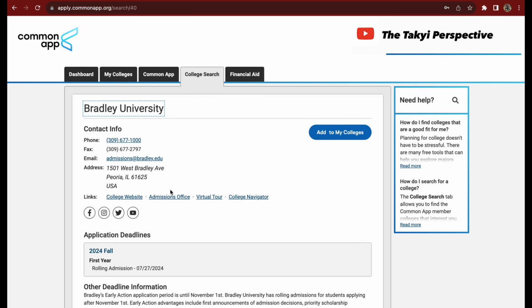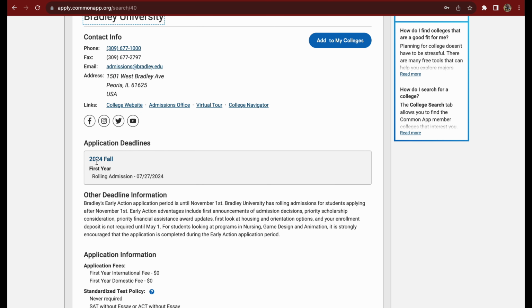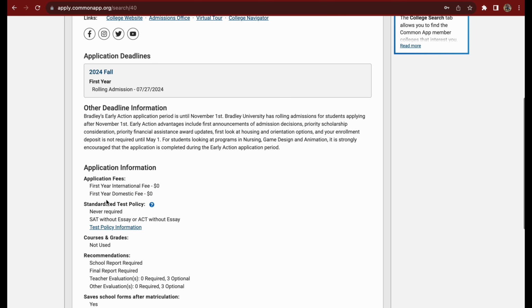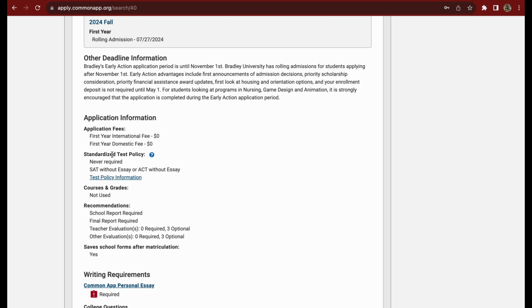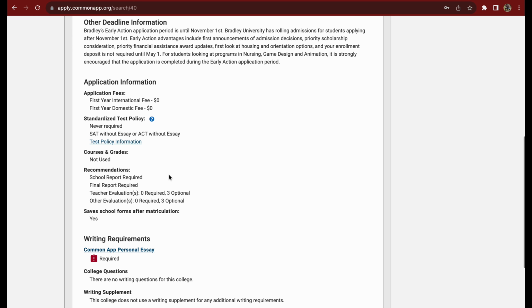When we choose that one and scroll down, for 2024 fall, they have rolling admission. Application fee for first year international students is $0. Standardized test policy, never required. SAT without essay or ACT without essay, they don't require any of this.